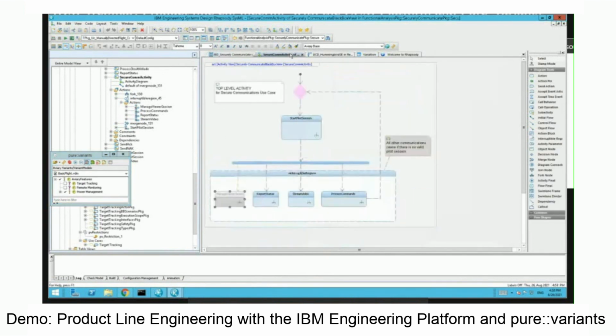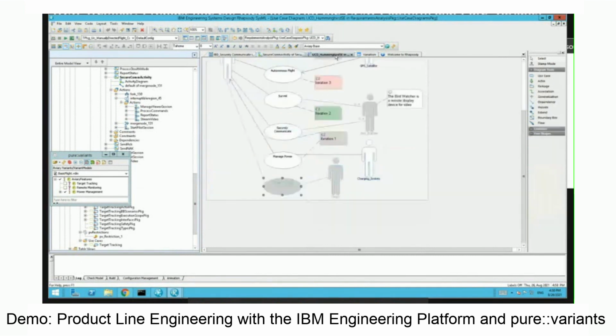On the activity diagram, the basic flight model has no need to manage a viewer session, so that part of the behavior is removed, it's grayed out. But the rest of the activity is going to remain. On the use case diagram, the transformation into that new variant is going to remove the target tracking use case, but it's also going to remove the target actor, the Birdwatcher actor, and all of the relations that connected them to the use cases.